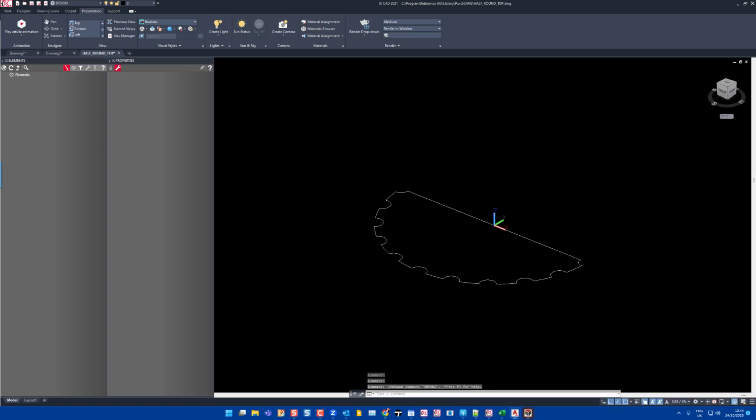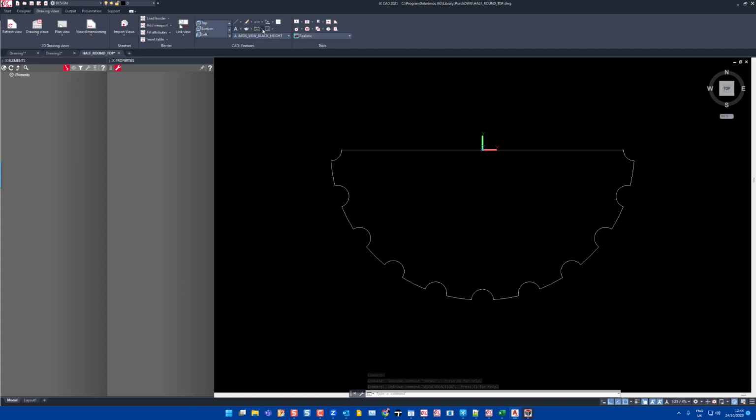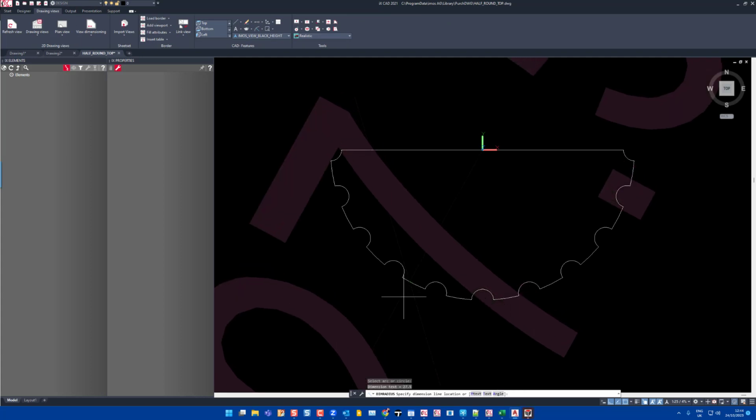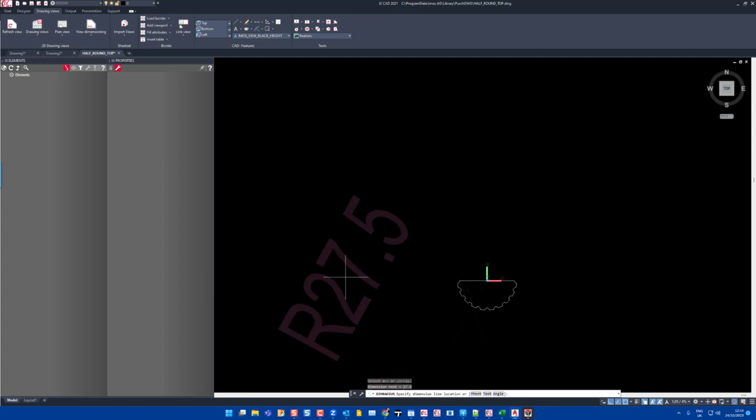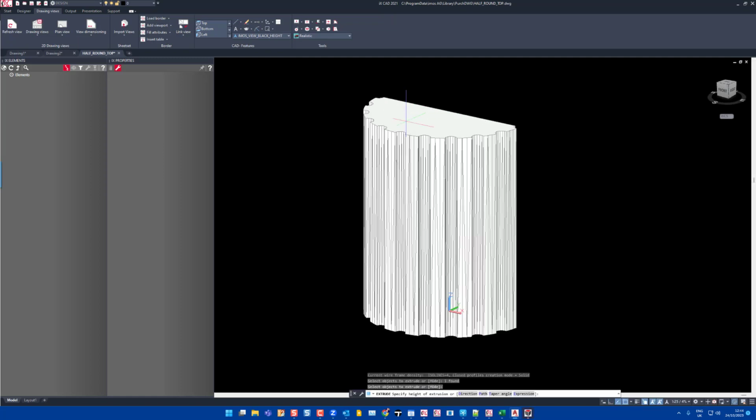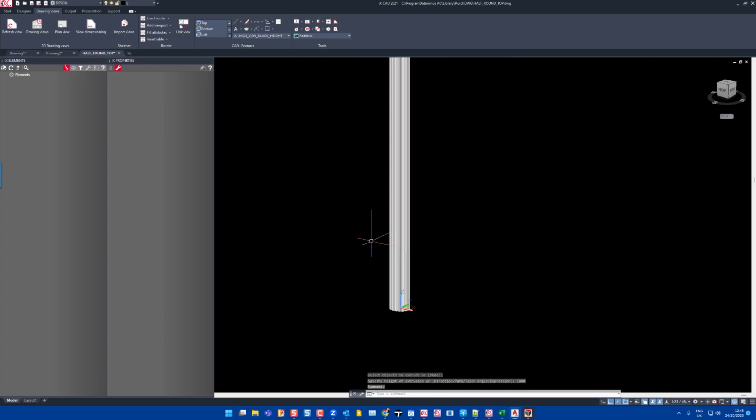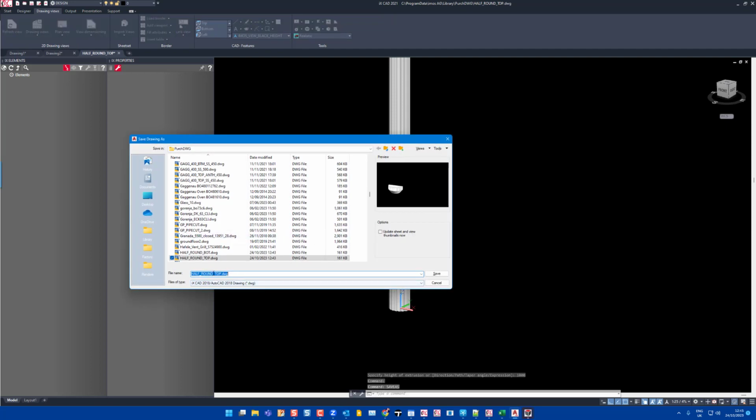Okay, the next thing I want to do is just double check my dimensions. So I'm going to say in here that I want this radius dimension, and that is 27.5. Okay, so now I want to do an extrude, and I'm going to pull that up and say that that should be 1000 mil. Then I'm going to save as and call this half round.